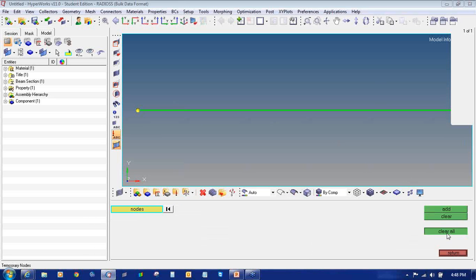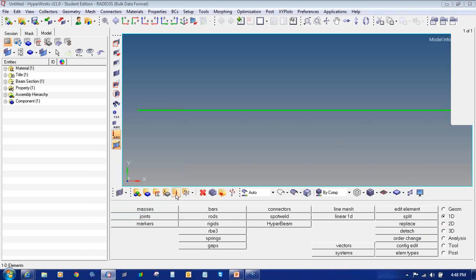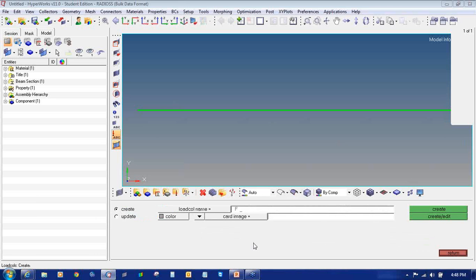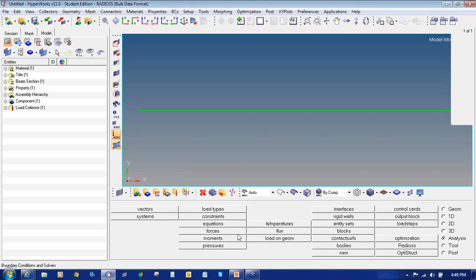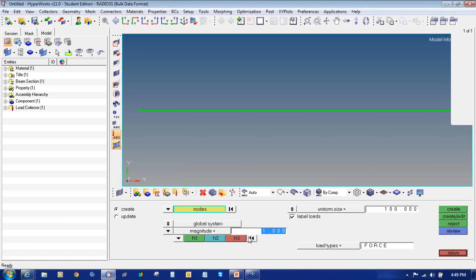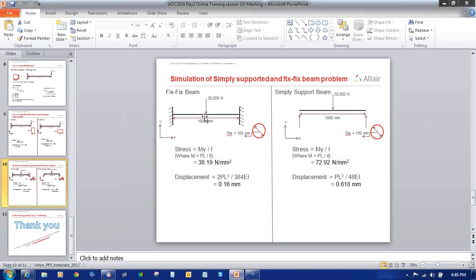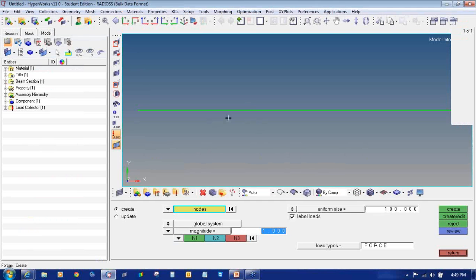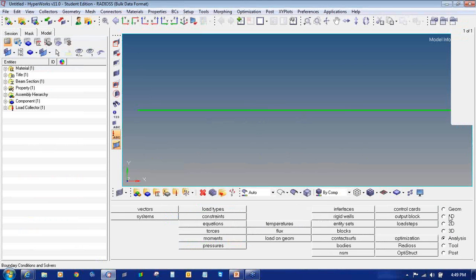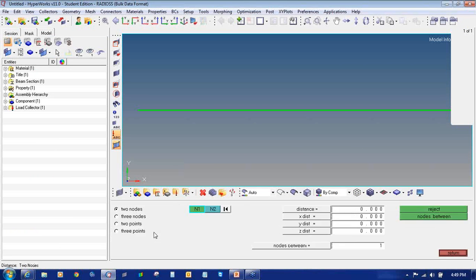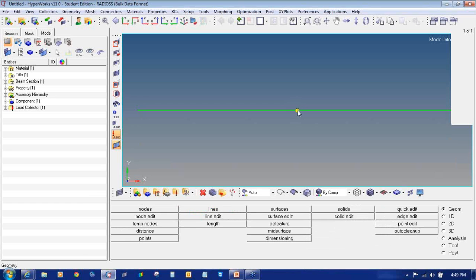I will clear the temporary nodes and create the force load collector as force, create, analysis, forces. The force of 30,000 Newton has to be applied at the midpoint. So I have to first find out the midpoint. So we go to geometry, distances, 2 nodes, from this node to this node, node between. So this is the midpoint.